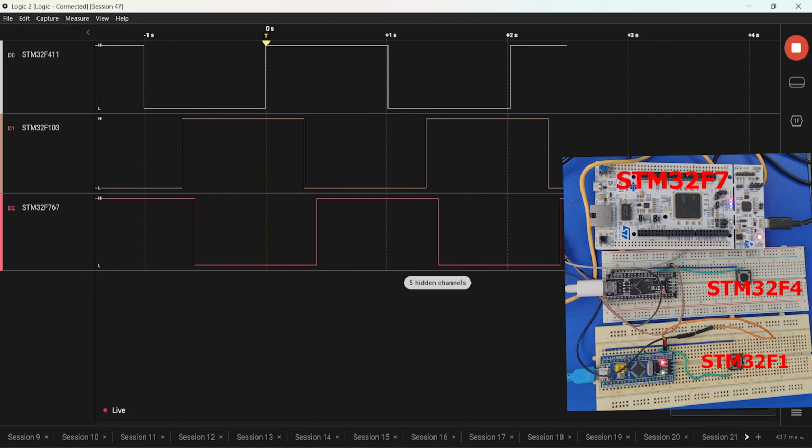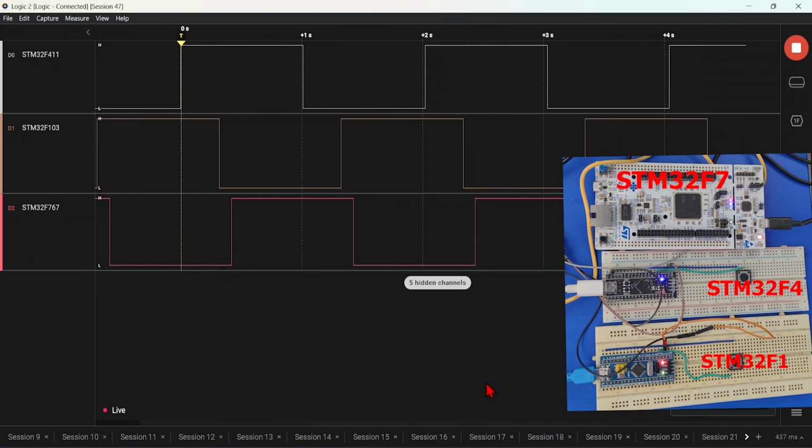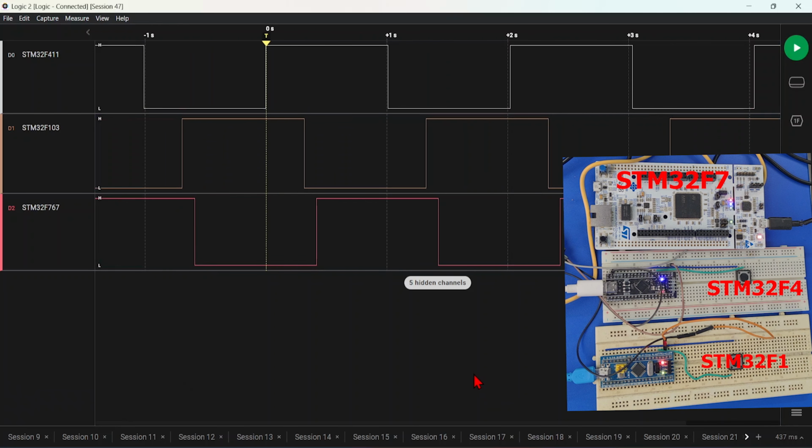It is just capturing the data, and meanwhile you can see the hardware. The LEDs are blinking. Now we'll go to the timings. See, it is 1 second, 1 second, 1 second. And for STM32 F103, here also 1 second, 1 second, 1 second.